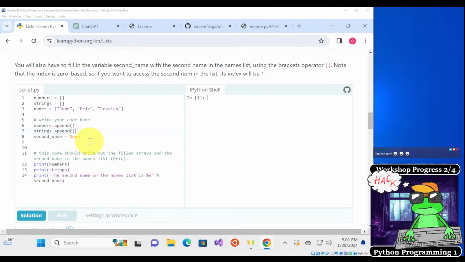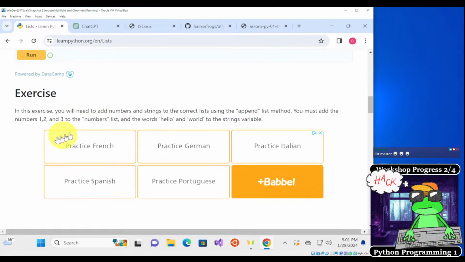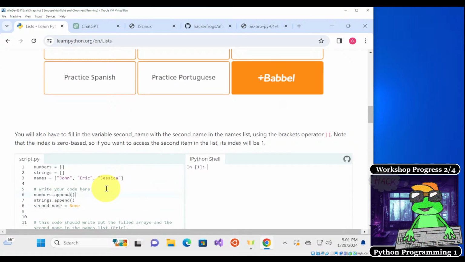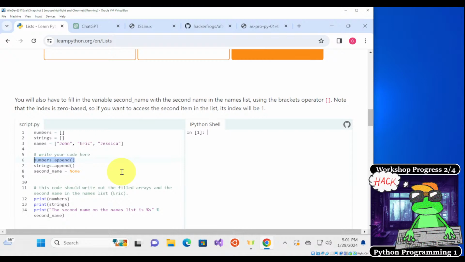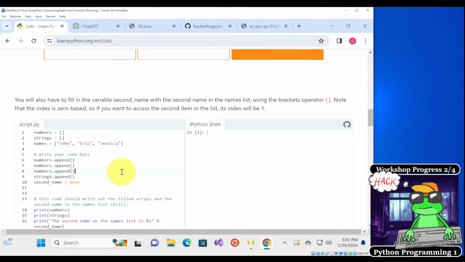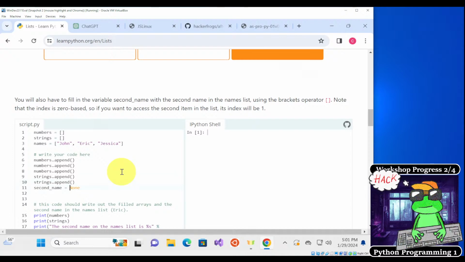So remember, all you need to do is add 1, 2, 3, so append 1, 2, 3 to the numbers list, and hello and world. So here we're going to append 3 times, and to the strings list we're going to append twice, and then we're going to set this one over here. So numbers we're adding 3 things, strings we're adding 2 things, and then for second name, we're going to reference the second name in the names list.